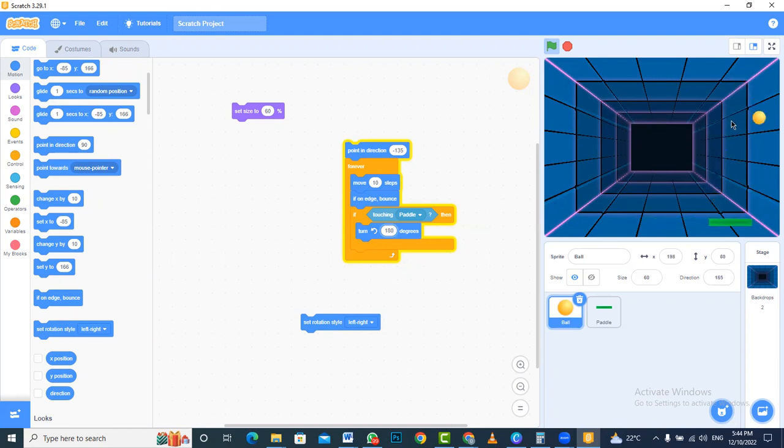So if your ball touches this paddle, it goes back in the air, something like that, which is kind of fine. Now let's try to make your ball a little faster. See the speed of the ball when it starts moving and see what happens if you increase the number of steps.